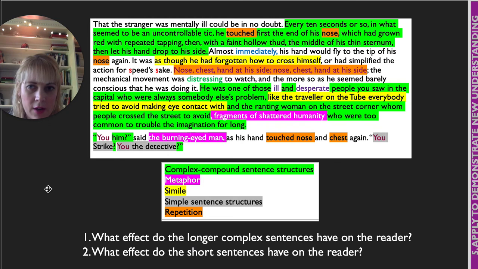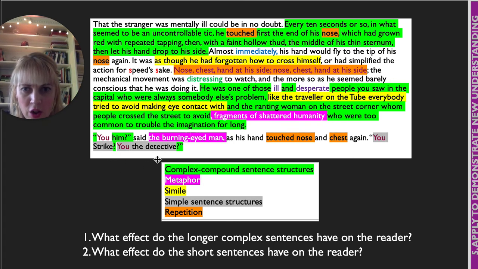We're now going to have a look at your shorter sentence types. We've got over here, "You strike, you the detective." This is the final part of the extract that you have, and this is obviously direct dialogue. We are hearing the words spoken by the character, the man in the middle of the room. We don't know him by any other name at this point, and we know that he's addressing Strike, who's the detective, and that he's using very short, simple sentence structures.